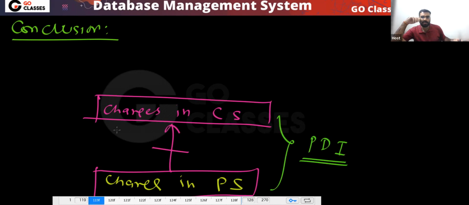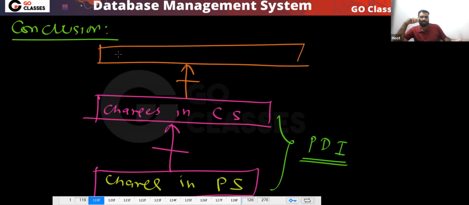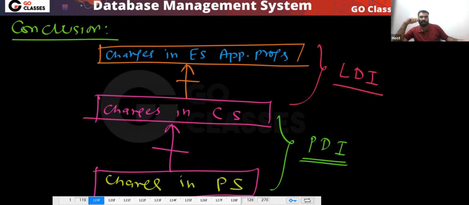Remember, this other one is not physical data independence. Physical data independence is this. Similarly, changes in the conceptual schema should not lead to changes in the external schema application programs. What is this called? This is called logical data independence, or conceptual data independence.